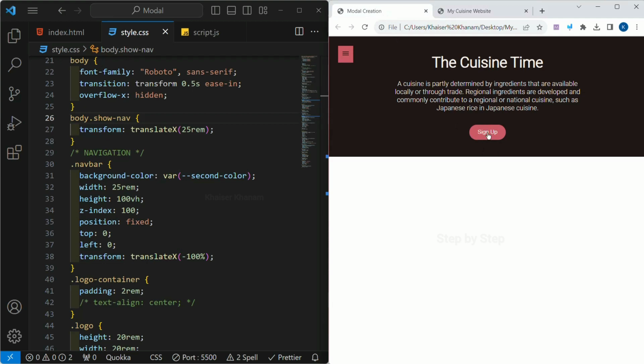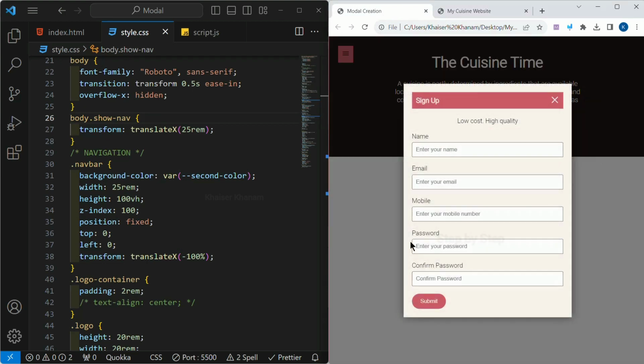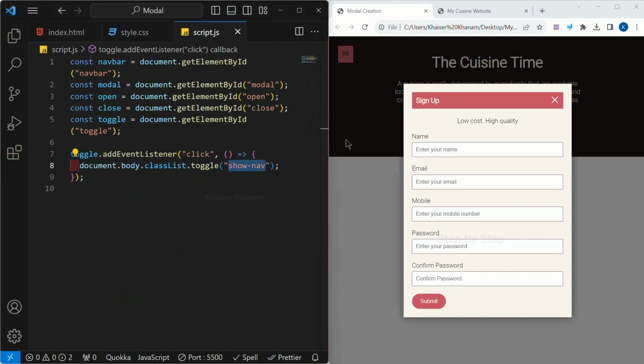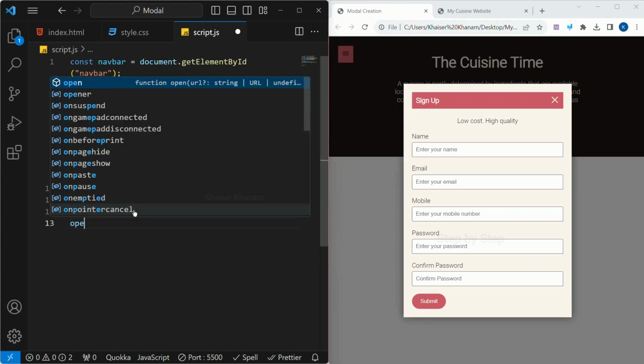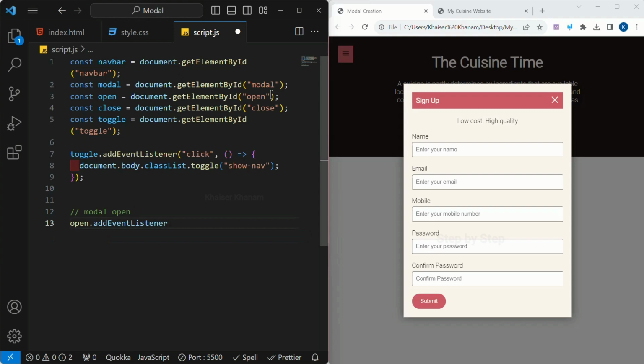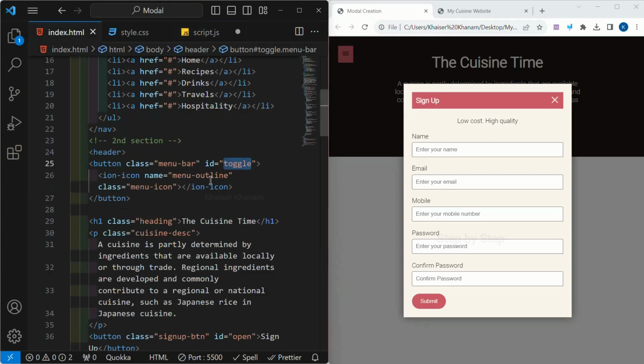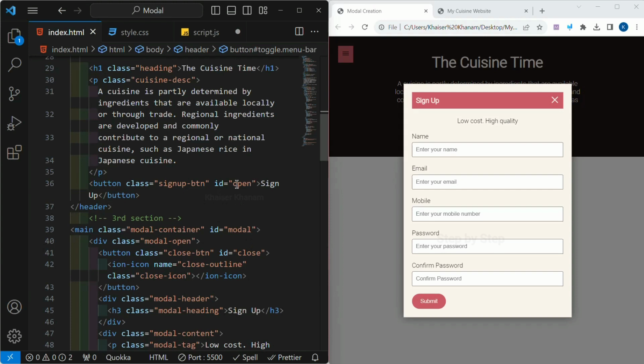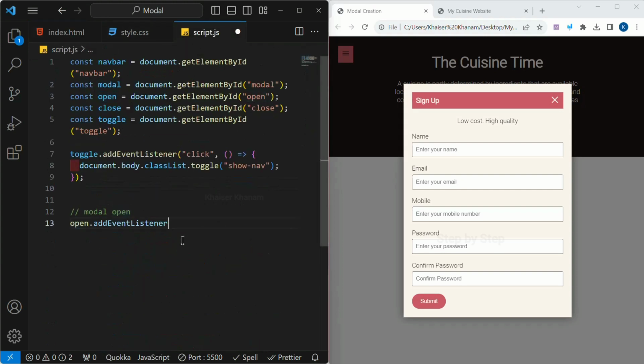Now once we are done with our navbar, now we are going to work on this modal. As soon as I click on this, the modal should be open, but that should be having a smooth effect. But this modal should be having a fading effect. I will come to script.js. Here I am going to write modal open. Below this, I will just write here open.addEventListener. This open variable I have selected, and this variable I have given to my sign up button, this one. Whenever I click on that sign up button, my modal should be open.